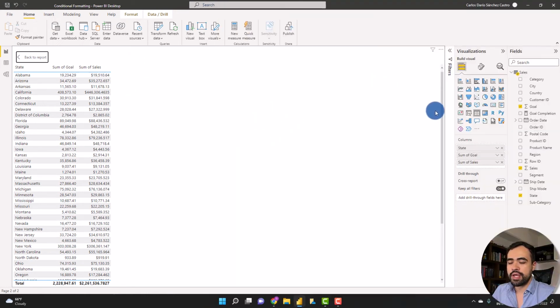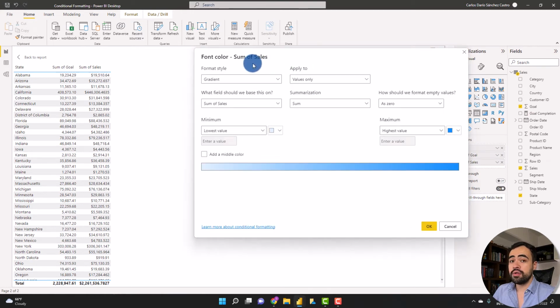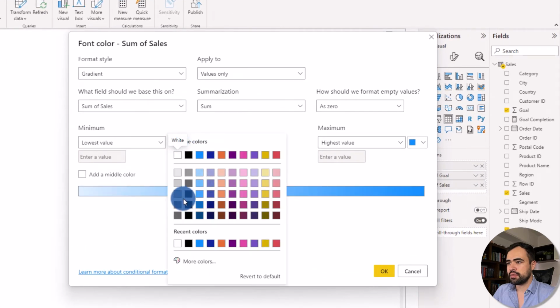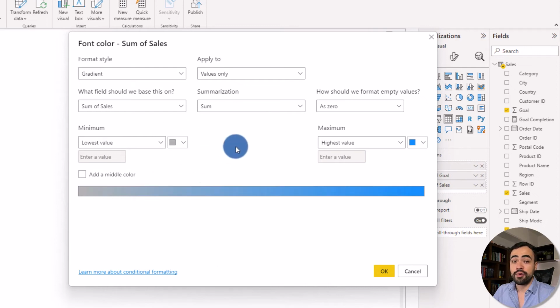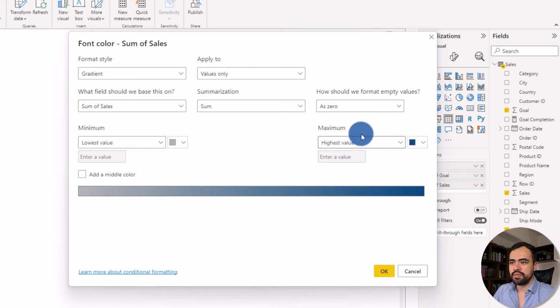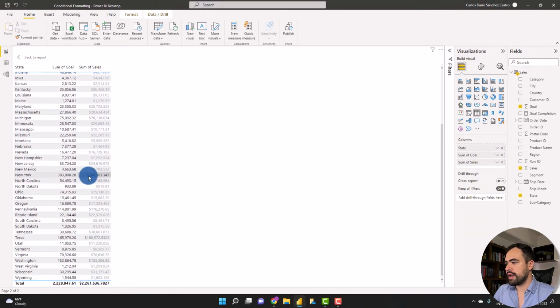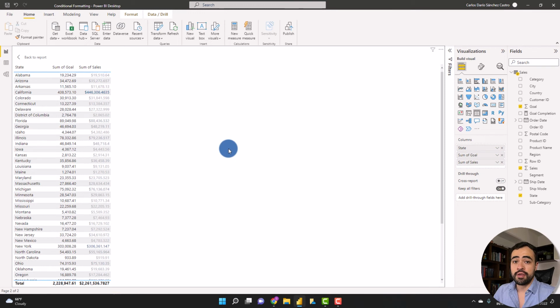Because this is a table, we can go directly to our fields. And let's look for our sum of sales. If we click on this drop-down menu, there is an option for conditional formatting. And we want to change our font color. This time we'll use the gradient option. And we'll use our sum of sales, and we'll just say that we want our values to be a light gray, the lowest it is, and we want it to be a dark blue, the higher it is. So I'll click on OK. There we go. As you can see, we've got our values change color depending on the size of our sales.